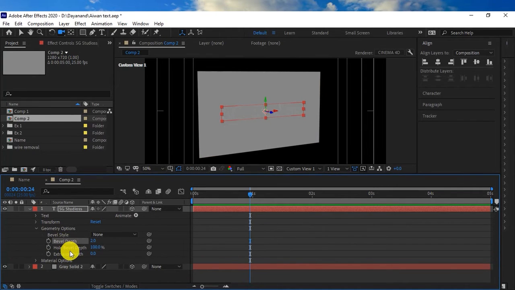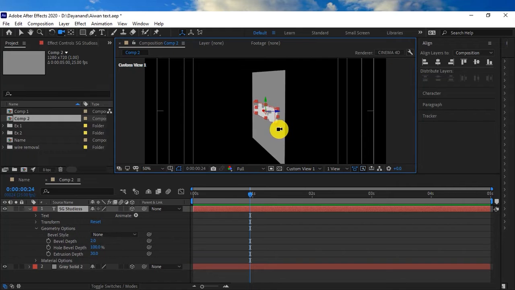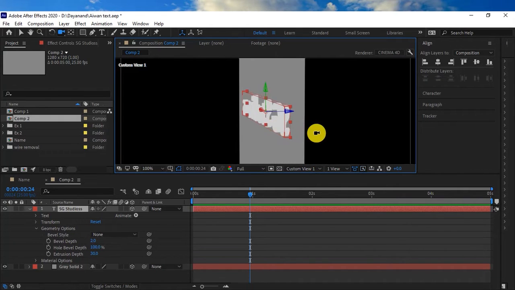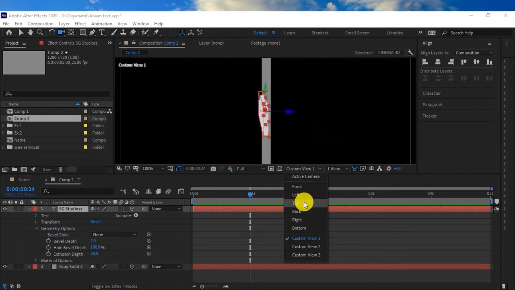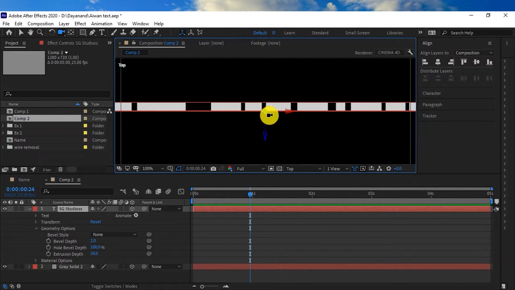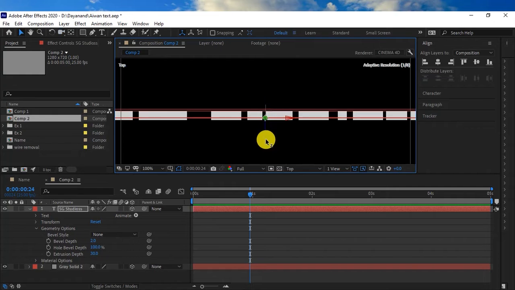We call them bevel depth, hole bevel depth, and extrusion depth. If you increase the value of extrusion, for example to 30, you would see that it's being extruded. You can see that the letters are being extruded here, correct? You can also see from the top view that there is a layer, and our letter is actually behind it.